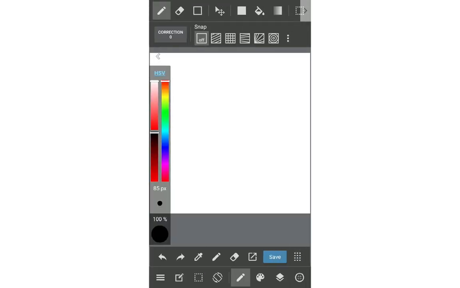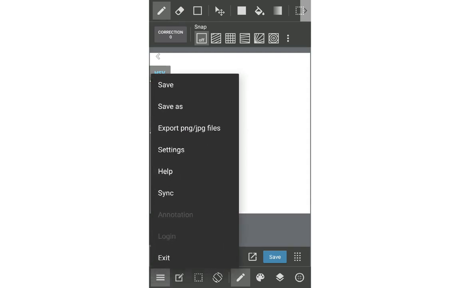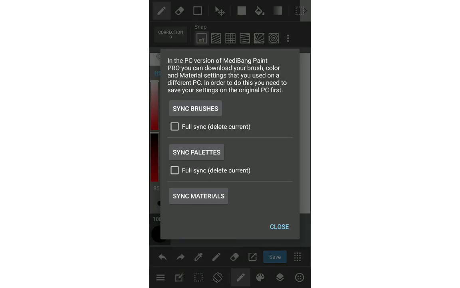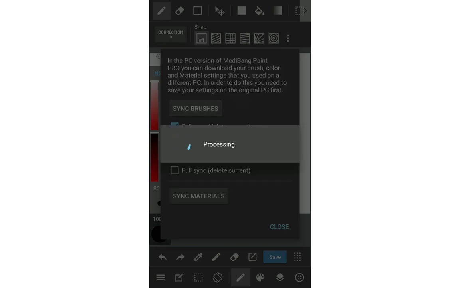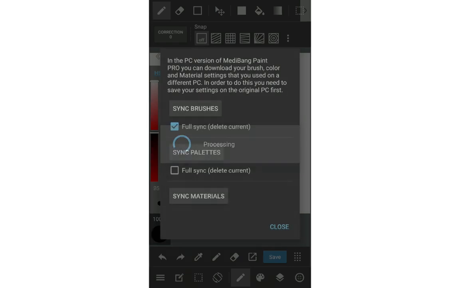Now you can see the interface of the Medibang app on Android, and you go to the menu here. You can see the Sync line here, tap that. When you have already uploaded your brushes and materials from the PC version, you can now download all of them. You choose Sync Brush and choose Full Sync or not. Remember that when you choose Full Sync, the things, the materials, and the brushes you created on the Medibang app will be deleted. Like this one, I will choose Full Sync here and click Full Sync Brush. Just wait. Now the sync is complete and I will close this tab.